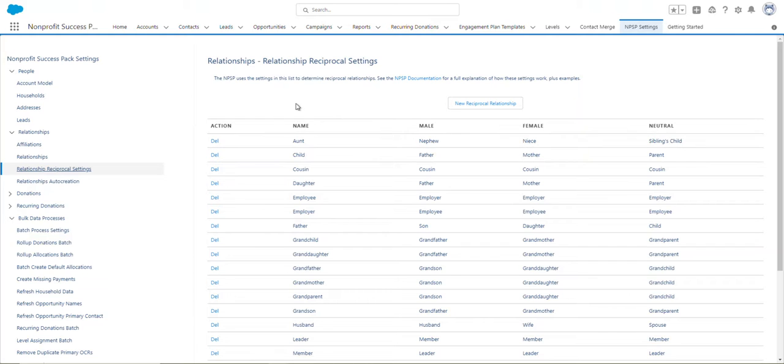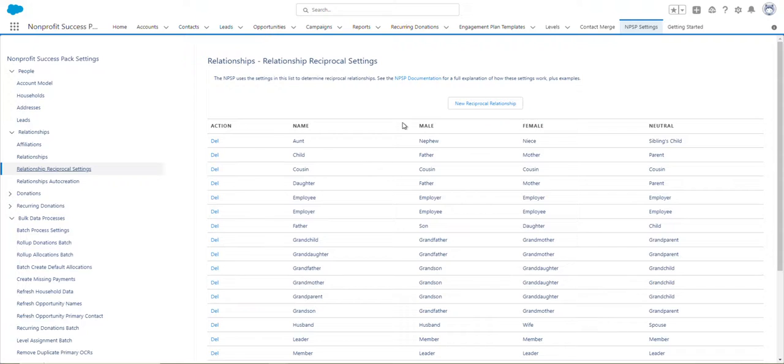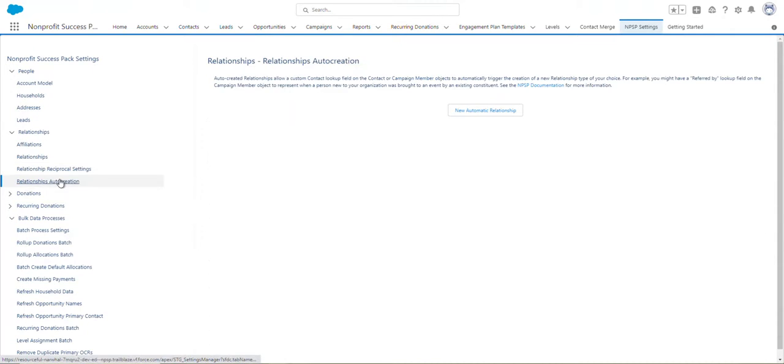So again, we've got these reciprocal relationship settings where it talks about, okay, if it's their aunt and they're a male, it's going to list it as their nephew. If it's a female, it'll be their niece. So there's just different settings that you can come in and edit, create new ones, delete the existing ones. And again, we have the auto creation so that it can automatically trigger that it would create a new relationship. So these are things you're going to want to talk through and decide if your nonprofit wants to use these settings.